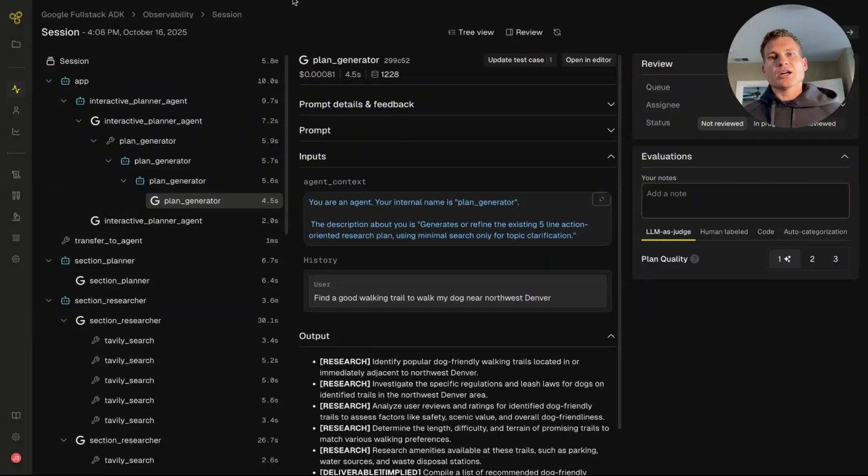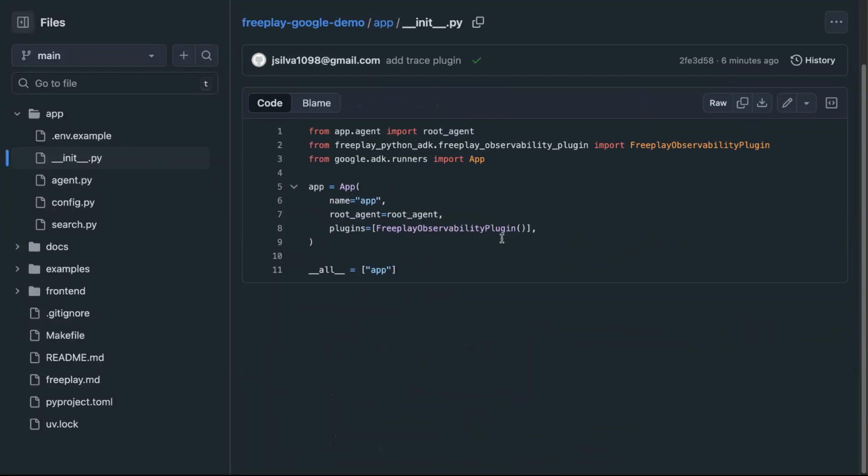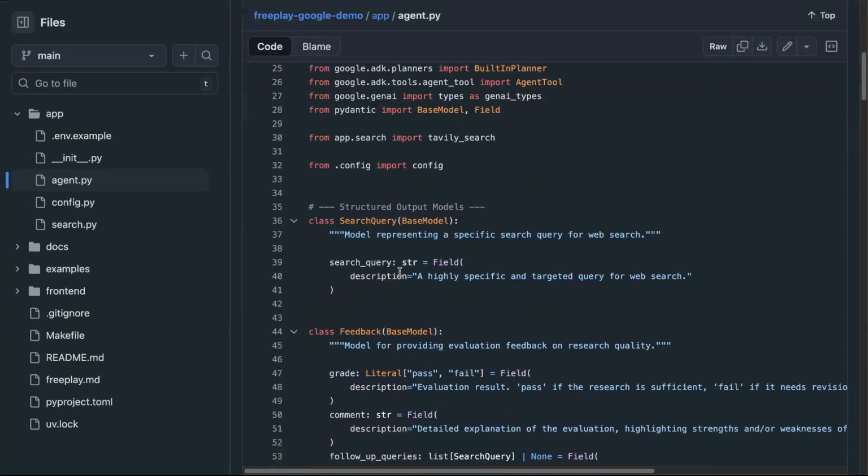So diving into the code a little bit just to show you all the different pieces at play here. There's two ways to use FreePlay and the Google ADK. If you want to be in observability mode only, it's really simple. You'll just set up this trace plugin here. At your app level, you'll add this plugin and then you'll initialize observability at the top of your agent system. And then that will help logs start flowing into FreePlay.